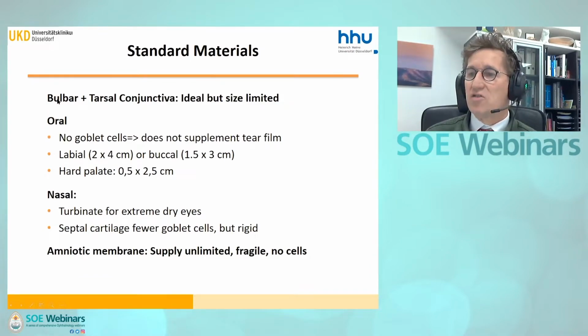Standard materials are usually taken from the mouth or the nose or amniotic membrane. Bulbar and tarsal conjunctiva is rather limited. From the mouth cavity, you can use labial or hard palate grafts. These contain no goblet cells and will not supplement the tear film, but we can use labial minor salivary glands, which will provide some lubrication. When we use mucosa from the nose, the turbinate can be used for extremely dry eyes because this contains goblet cells and will support ocular lubrication, while the septal cartilage is rather rigid and can be used for lifting the lower lid in lid retraction.